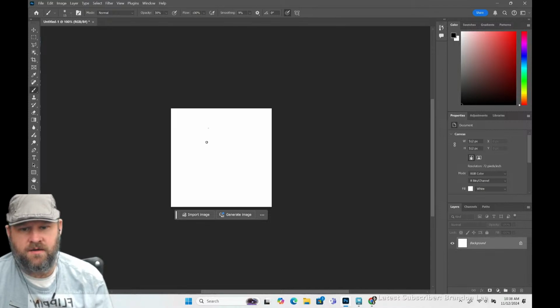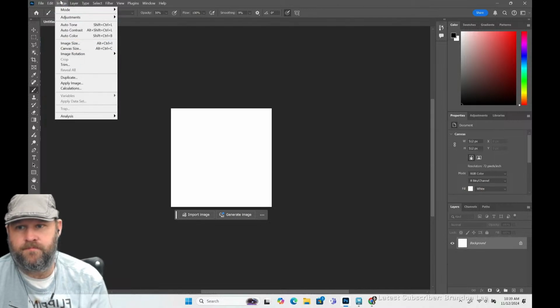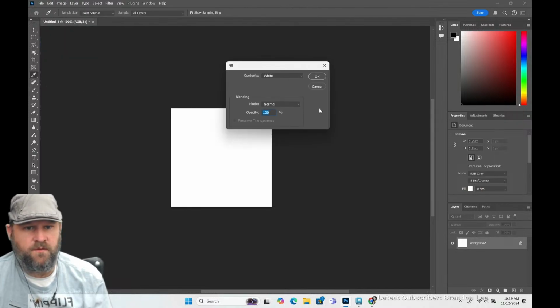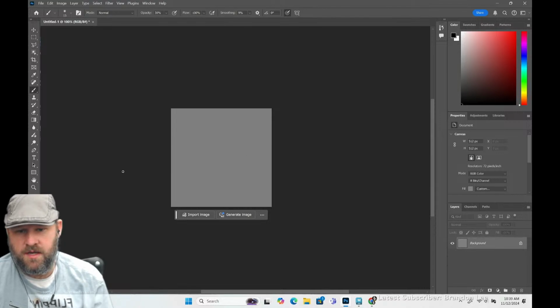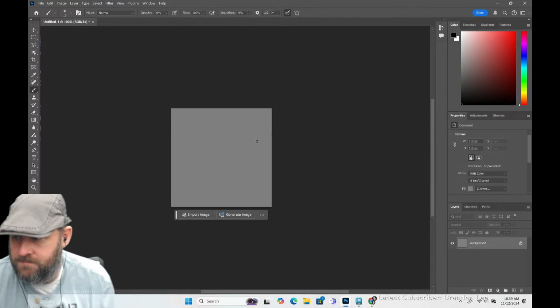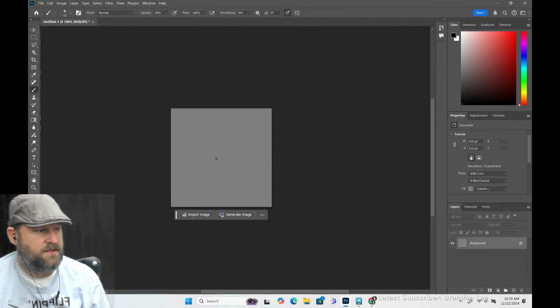Just going to start with a standard brick shape. Before we even start, I'm just going to fill with a 50% gray. Could even do a 25%. We're going to start with 50% gray. Here we go. Now we can still see on top of it. Keep it simple. All right, let's do this.